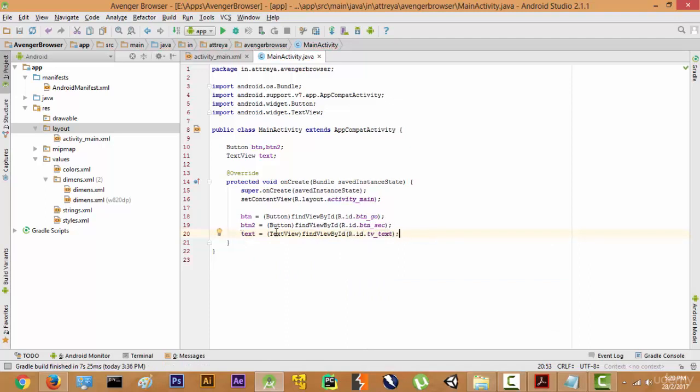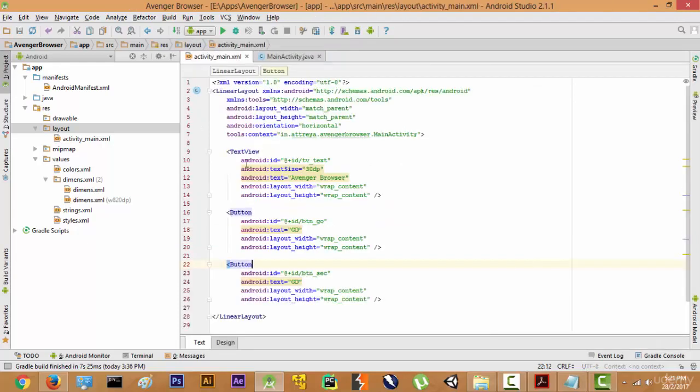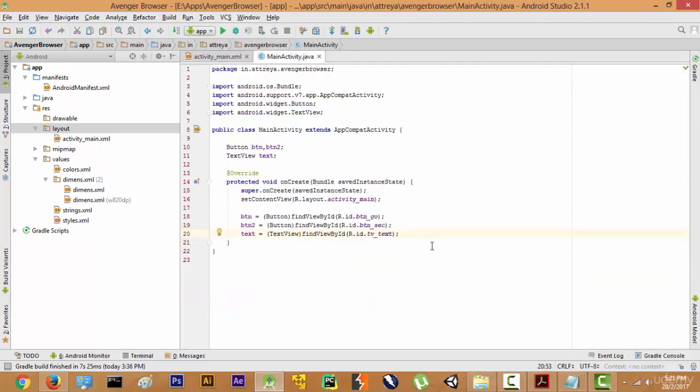Now this has been initialized, so the backend knows which text view we are talking about. It says find view by ID R.id.tv.text. So it goes to this file and says, okay, this is the ID, so this is the text view that we must be talking about.